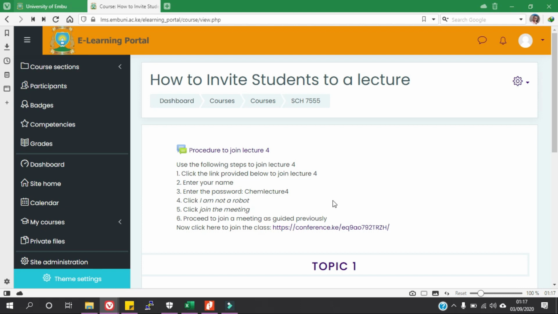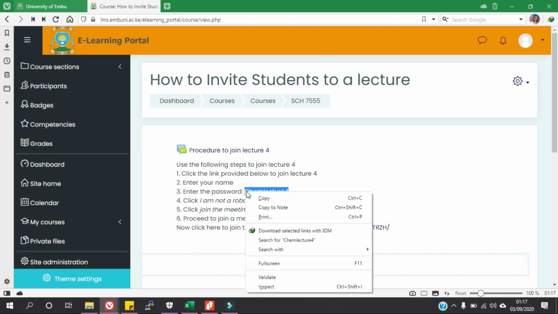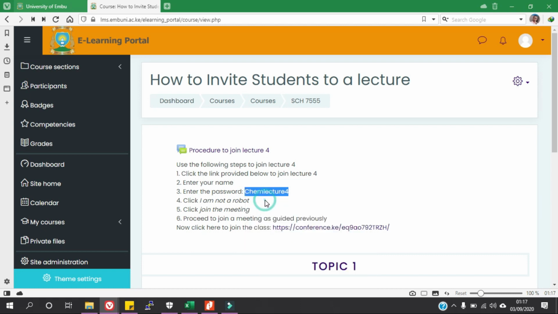Kindly go through the procedure. Once done, take note of the password indicated. For example, here, KM Lecture 4. Highlight the password, press Ctrl+C on your keyboard or right click and press on copy, as you will require this password on the next step. Note that the password needs to be provided by your lecturer prior to you accessing the online lecture.